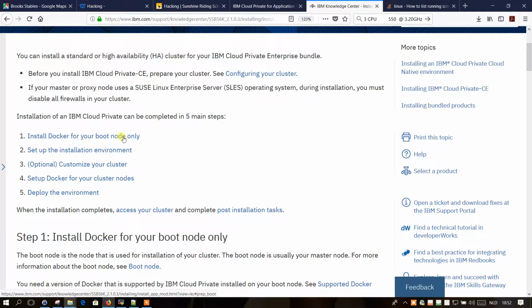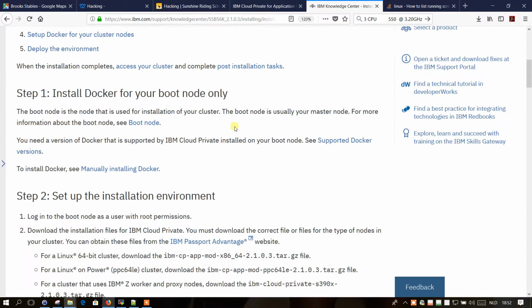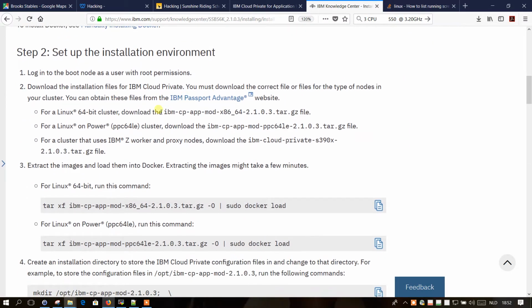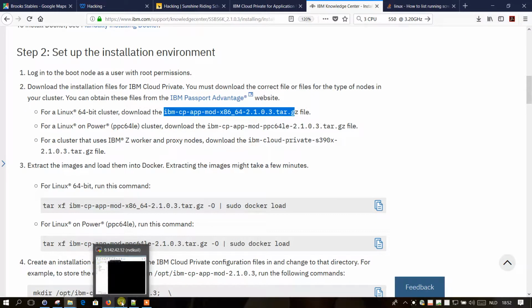So what we did, we have installed Docker on our single node, which acts as a boot node and a master node and a proxy node and a worker node. We have done that. So we have to put the installer there, and then we have to execute this command. And that's what we will do. But I have a better idea than what is shown here, even though it works.